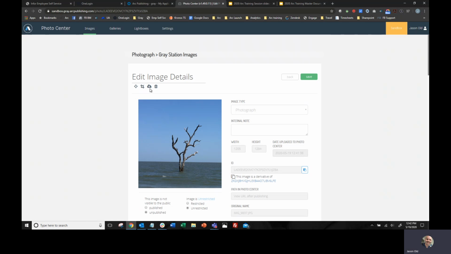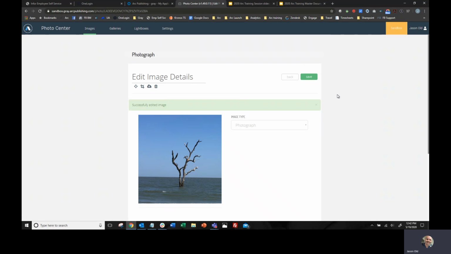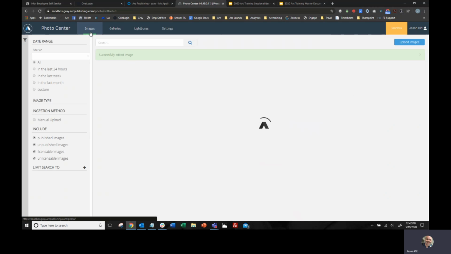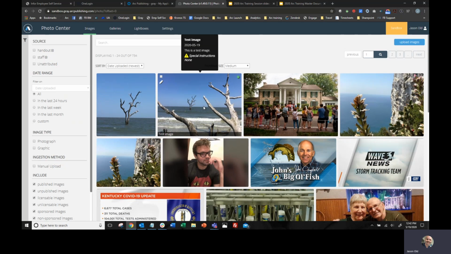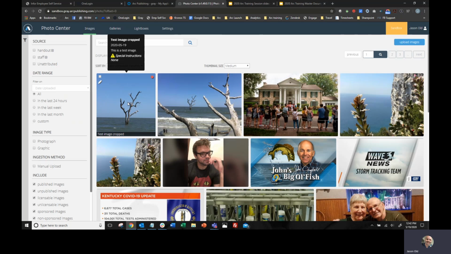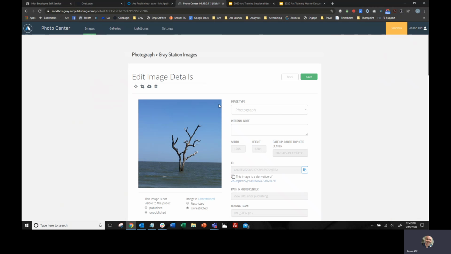Now, before I save it, I just want to show you the other buttons here. You can download an image directly from Photo Center. So if you need to grab something from Photo Center for a video or for social media, you can go ahead and download that to your computer here. So once I hit save, the image is saved. And if I go back to the Images tab, I see now that we have two different images, our original image here and our new image here. And you can see now this red button tells me that this one is unpublished. So I'm going to go back into the image because you can't use any unpublished images in stories or anywhere else on your website.